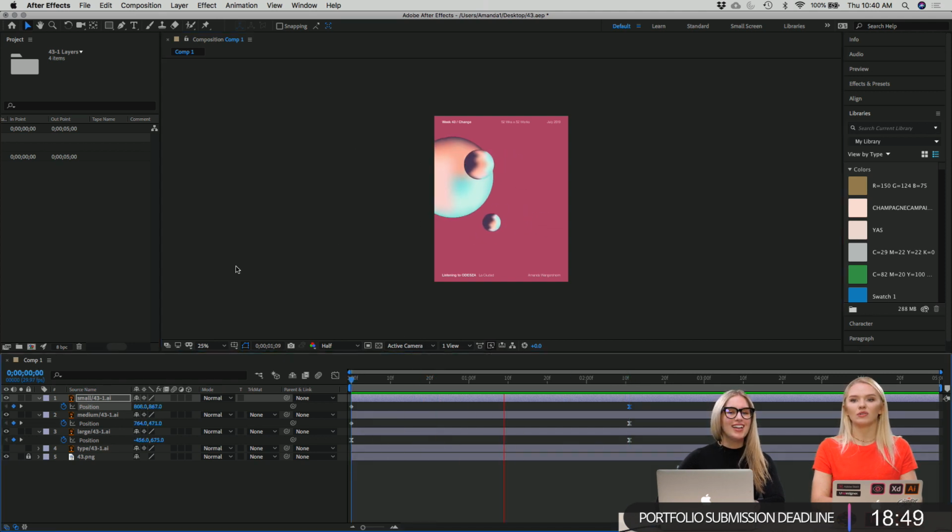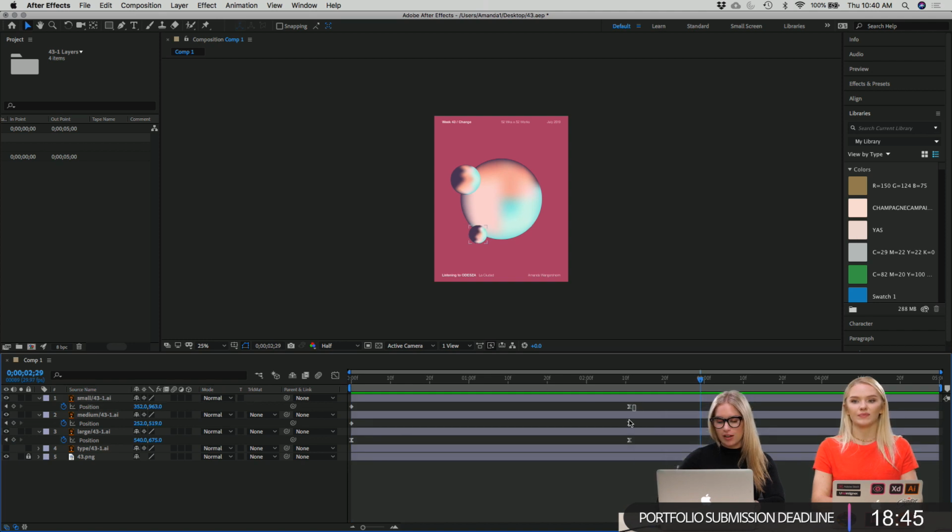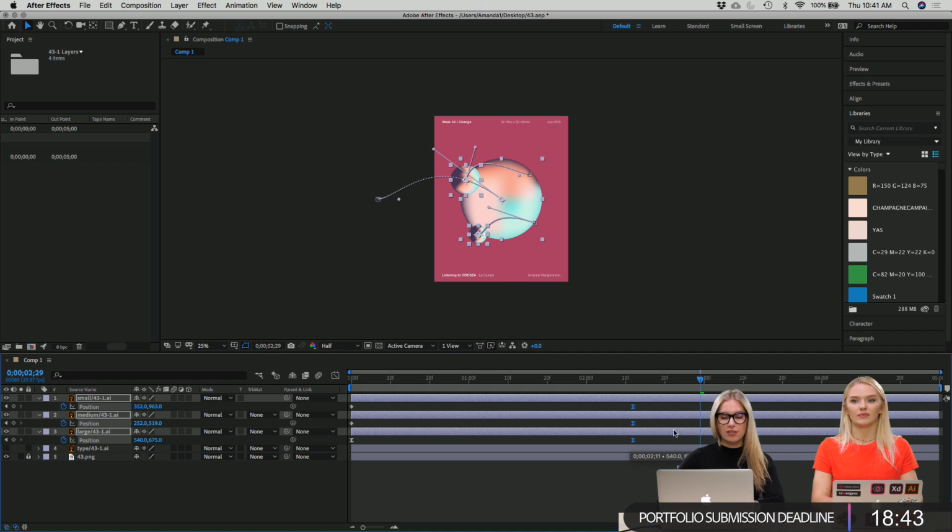Can it go even slower? Can they move slower? Yes. So again, all you do to make that happen is select all of your last keyframes, drag them out, and it'll happen slower.